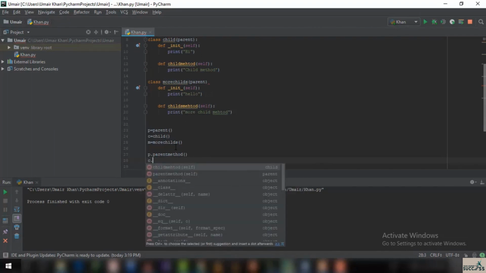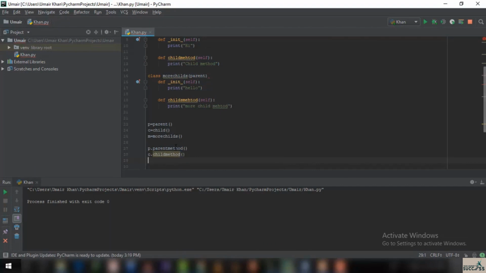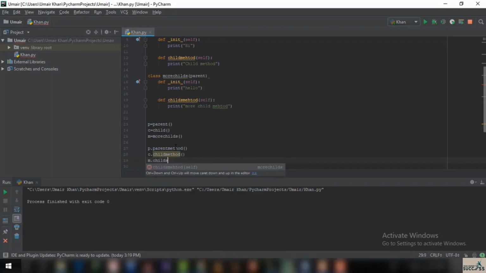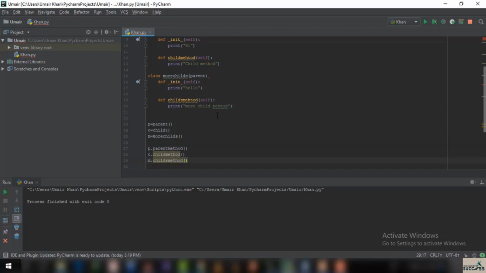The second one is going to be c dot child method, and the last one is going to be m dot child's method. So I hope I've spelled them correct. First one is child, M-E-T-H-O-D, right, and the second one is M-E-T-H-O-D. I don't know why I always misspell it. So they are now corrected.